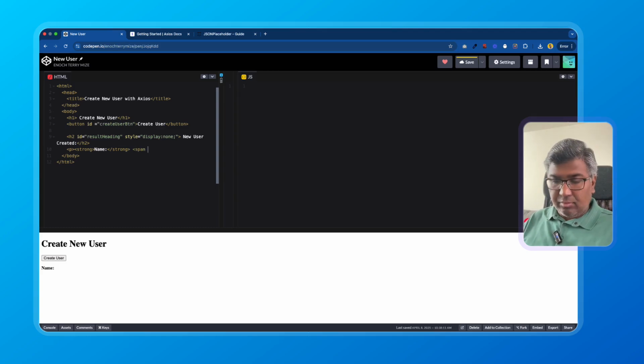Span ID equal to username. Close the span, close the p tag. And then you're going to display the email address. Same like name. Let's do it for the email.